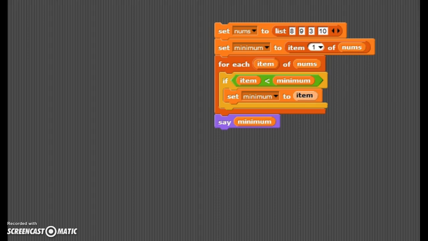The for each loop, it's a loop. It goes through whatever list you put right here. Item is a name, a variable name that you use to kind of grab each item out of the list. So inside the for each loop, there's an if statement. If our item in the list is less than the minimum, then we're going to set the minimum to that item.